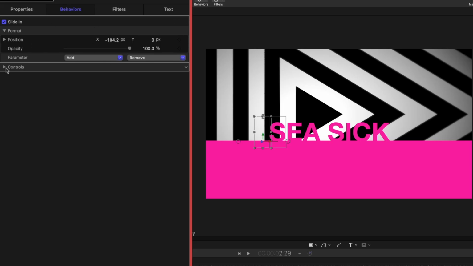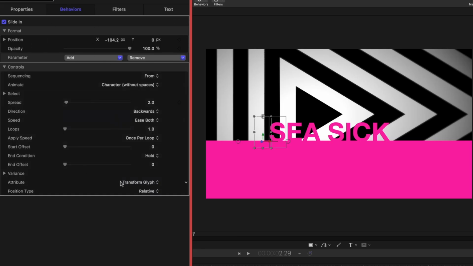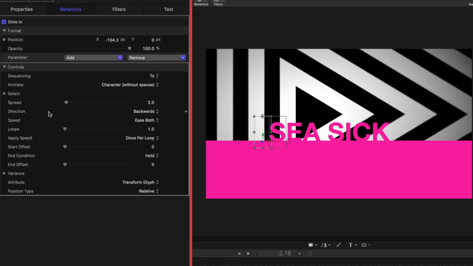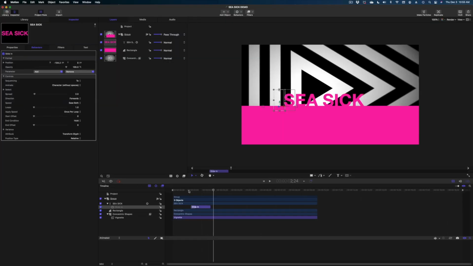Okay, now let's look back at our inspector window and let's do the drop down for controls and make some changes here. The first thing I want to do is change the sequencing from "to" to "to." Now I'm going to play that back and show you what it does, which is not the look we want. So to correct that, we're going to go from direction, we're going to go from backward to forward. And there it is. That's what I want. Okay, now again, you'll see that the text bounces back. We're going to fix that.